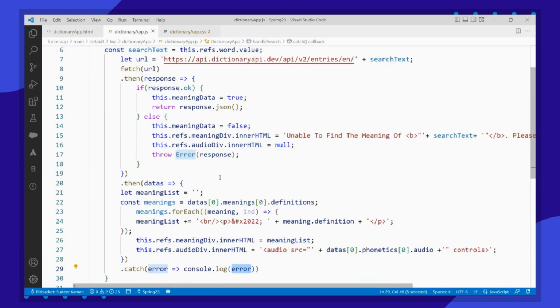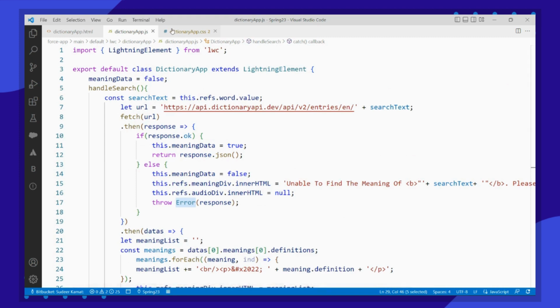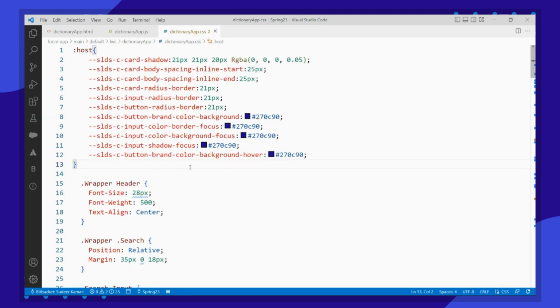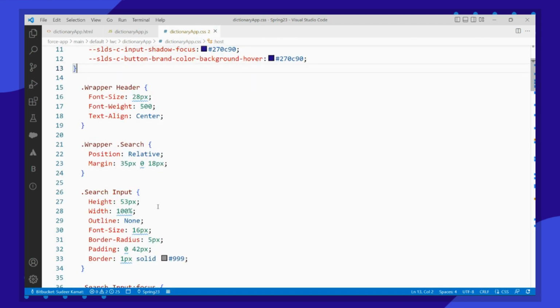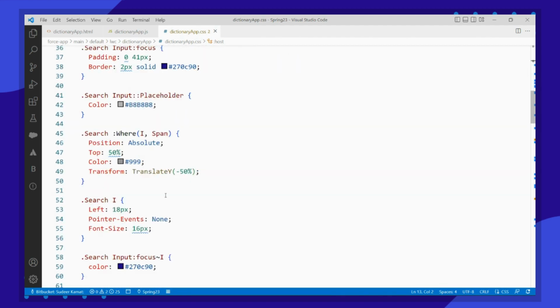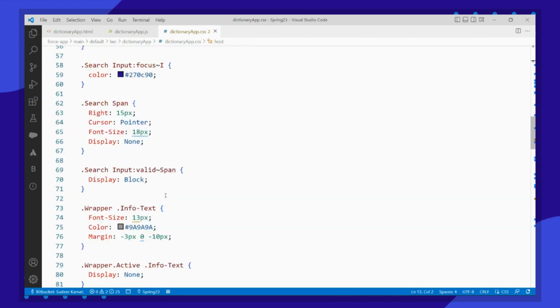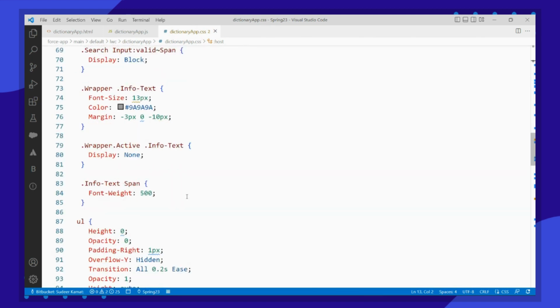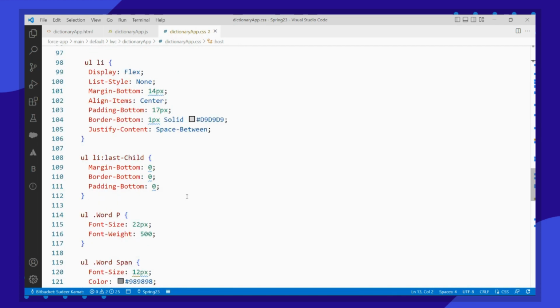Pretty simple and sweet. If I go to my CSS, I've used styling hooks to create a pill-shaped text field as well as button, and a few more styles to display the response that I'm getting on the screen on my Lightning Web Component.